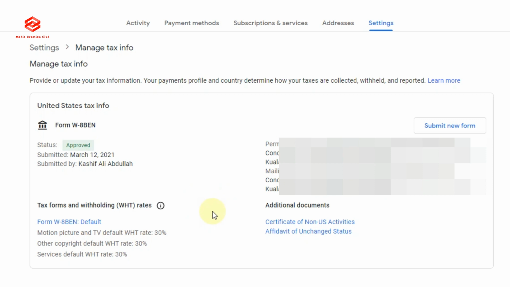If you are in a different country, the treaty tax forms are different, so you need to check whether your country has a tax treaty with the US or not. I searched on Google, and Malaysia has no tax treaty with the US, so I just pay 30% of all my income to YouTube. So this is the whole procedure. We have given all our tax information to Google AdSense.